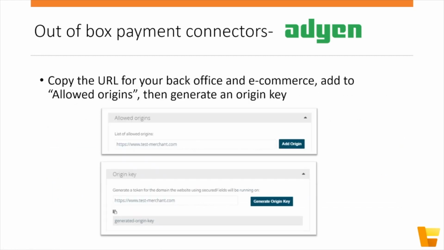And then for that same user, you need to paste in your call center URL or your AOS URL. This is the first step. You paste in your call center URL, click add origin. And then once that origin's added, you can generate an origin key for that URL. So you paste the same URL in here, click generate origin key, and you'll get a key down here that you can copy. So you need to do this for e-commerce and for call center.